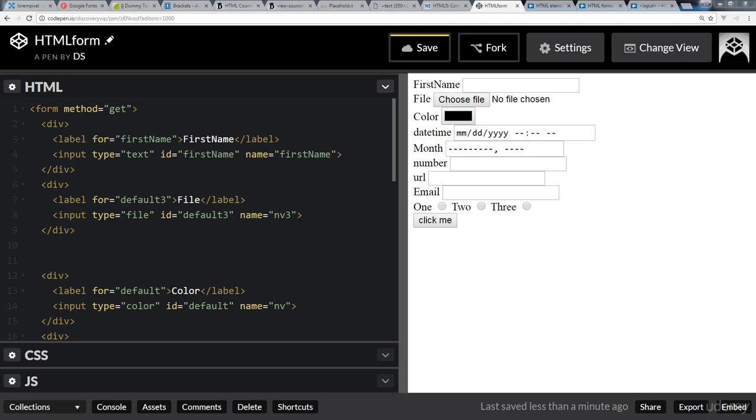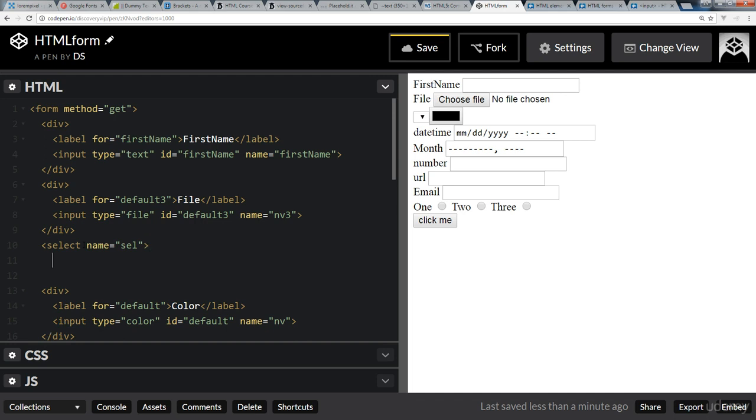In the previous lesson, we saw there were a lot of options for different input types for allowing users to input data into a form field. And there are also different elements that allow you to input data into your HTML form. Another one that is commonly used is select. So we do select and we give it a name, I'm just going to give it a name of SEL, and close off that select tag.